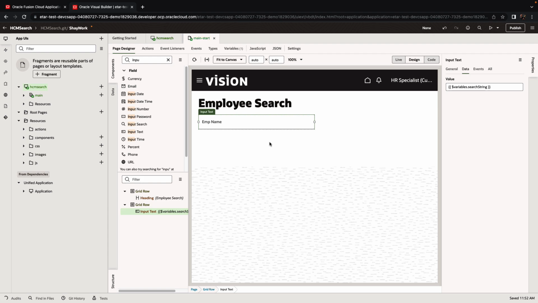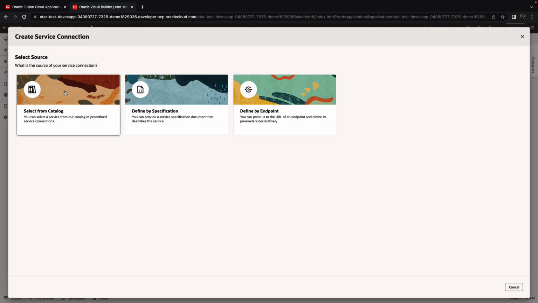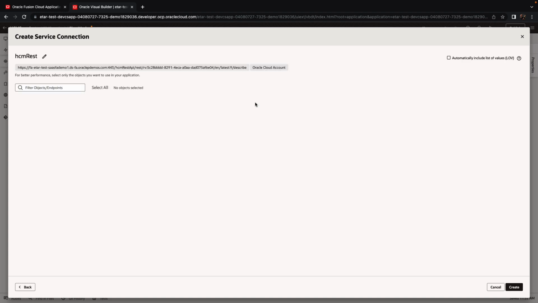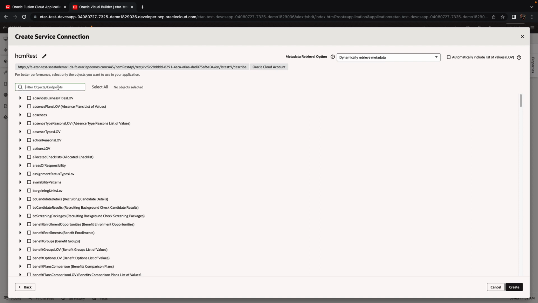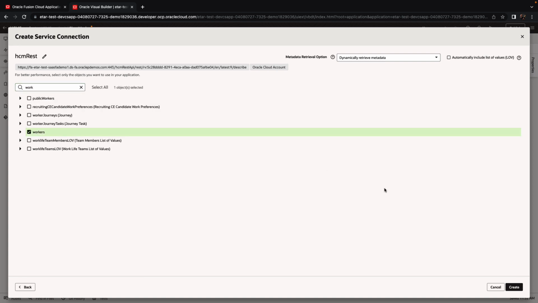Now below this search field, we want to add a list of employees. To do that, we're going to need to access the Oracle Cloud Application HCM and pick up information about employees. We're going to use the service connection to map to one of our catalogs. In the catalog, we can see the catalogs for all our cloud apps, including Sales and Service, ERP and SCM, and HCM. We're going to use the HCM catalog and look up a specific business object that we're interested in working with, which is the worker object.